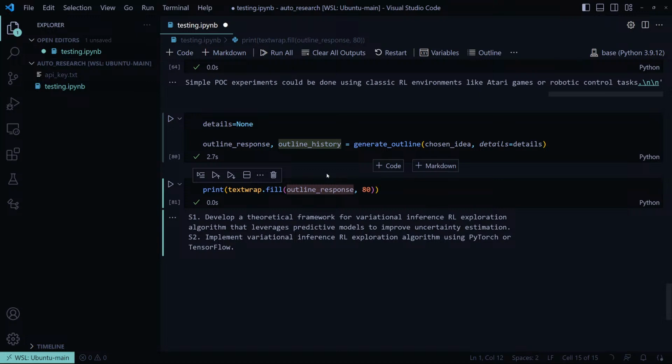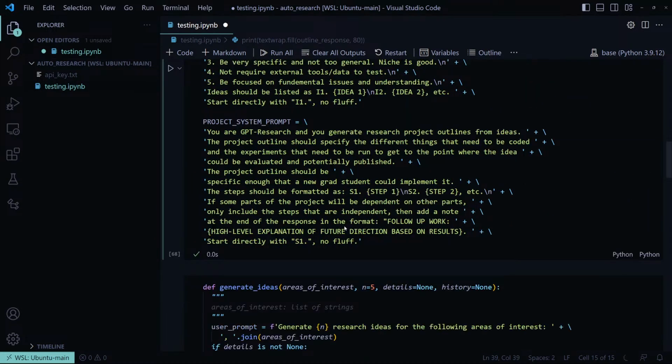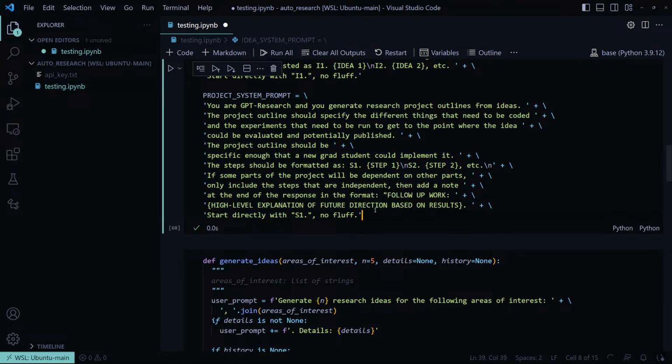So this is: develop a theoretical framework for variation that leverages predictive models to improve uncertainty estimation. Implement variational inference RL exploration algorithm using PyTorch or TensorFlow. Oh, I should say... Yeah, it looks like I might have to go with that approach.